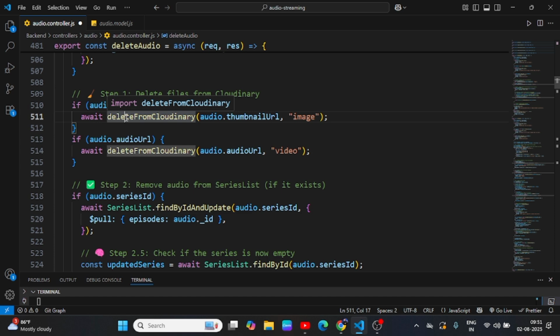We have to create this utility function. Okay, don't worry, I will create it very soon. And then the audio URL. In this block of code we are deleting the thumbnail URL and then here the audio URL, right? Audio.thumbnail and audio URL.